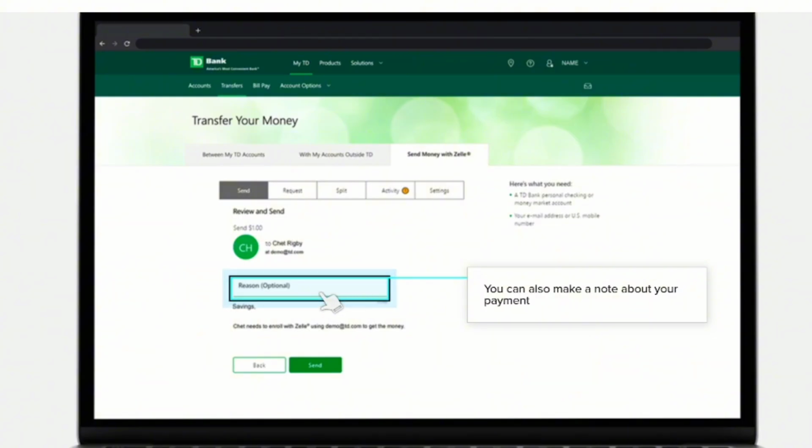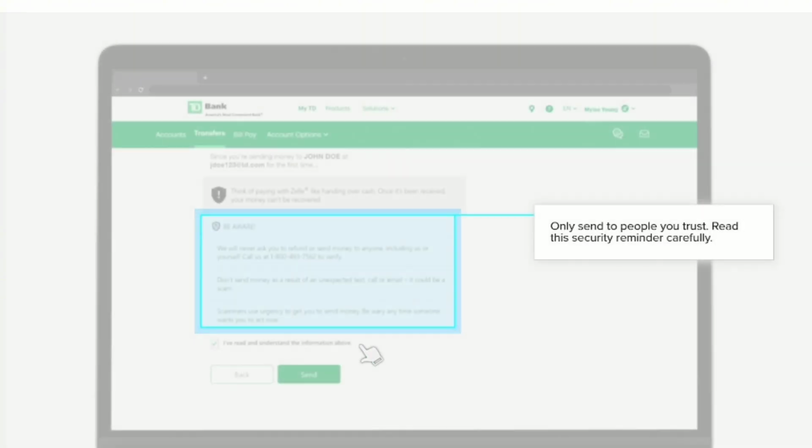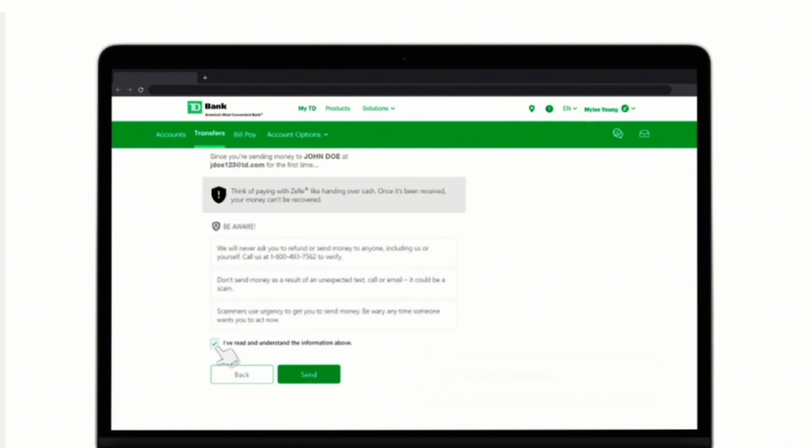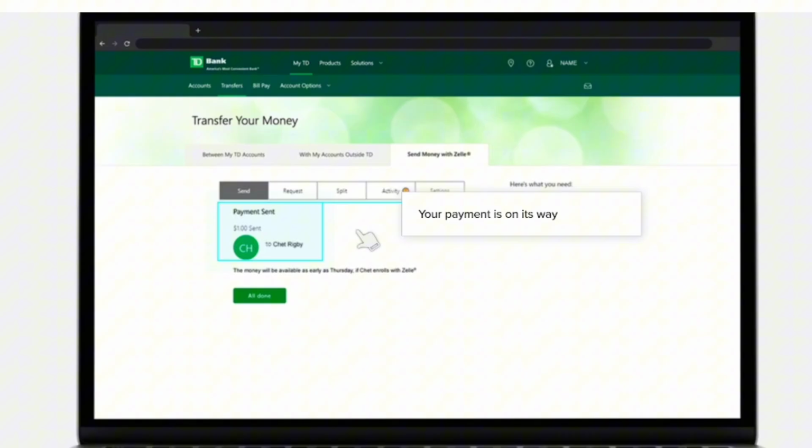And this is again a simple note that you should only send to the people that you fully trust. Now once done, click the checkbox here and then click the send. Now review the information and click the all done here, and that's it.